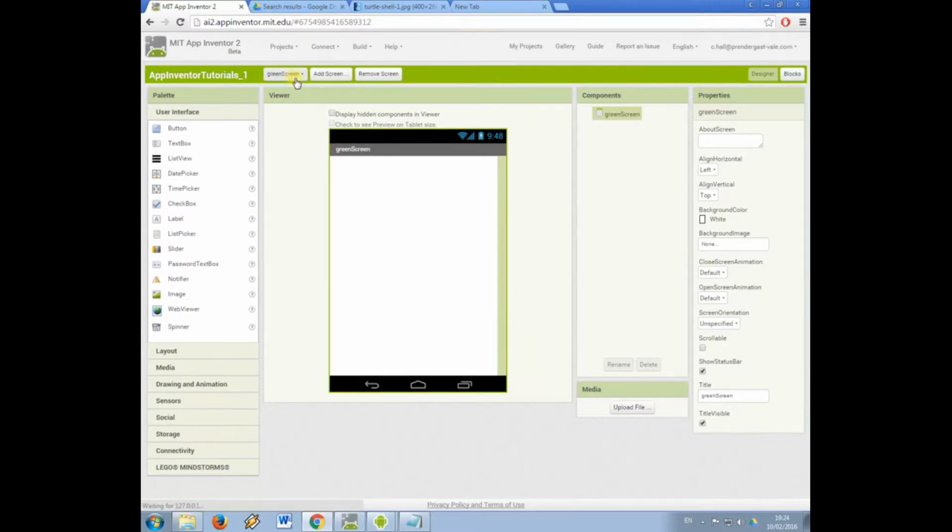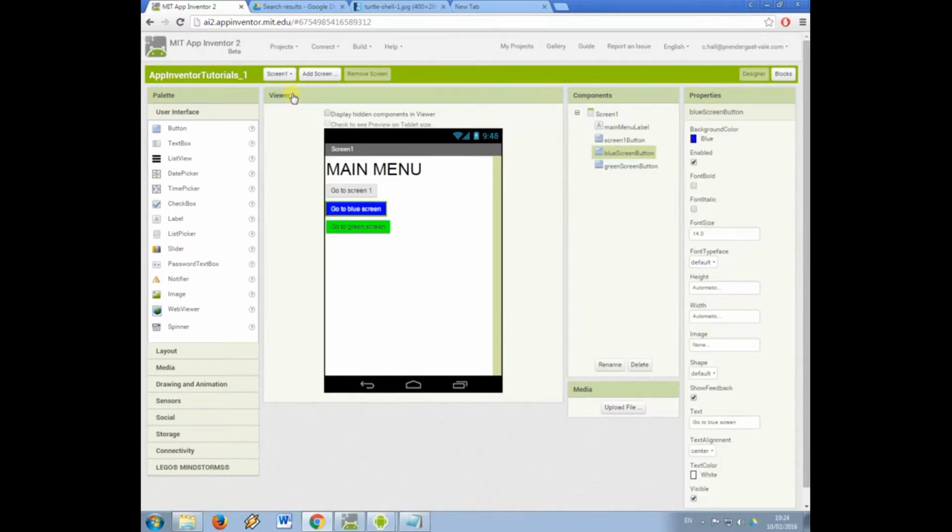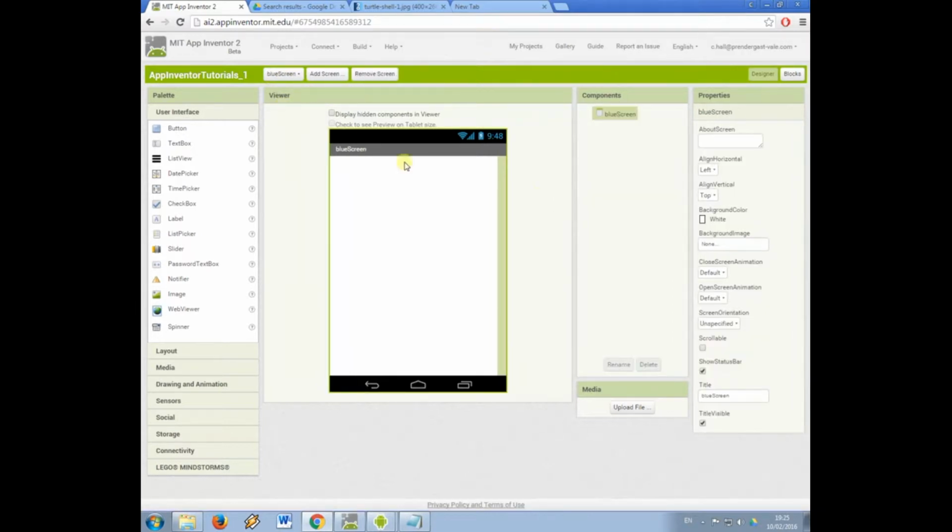A little bit slow. Okay. So now I have my 3 screens. There doesn't seem to be a way to change the name of the first screen, so you have to just live with it being called screen 1. Okay, so what I'm going to do now is change the properties of these screens, and I'm going to make the background colour so that when we test this we can see that it's working.